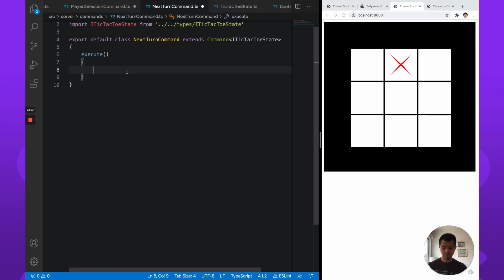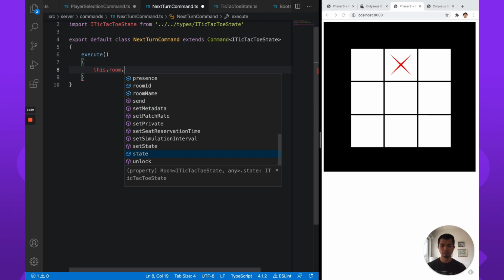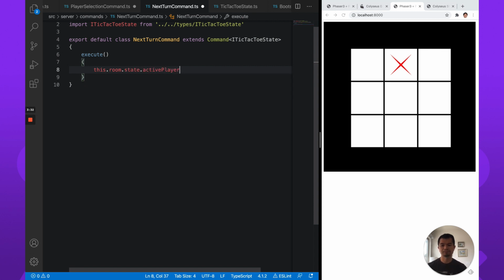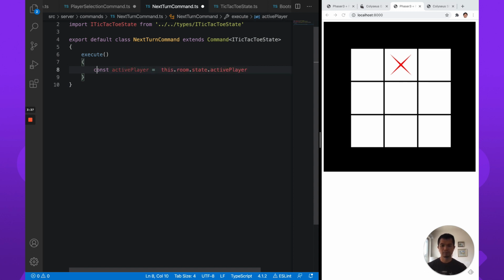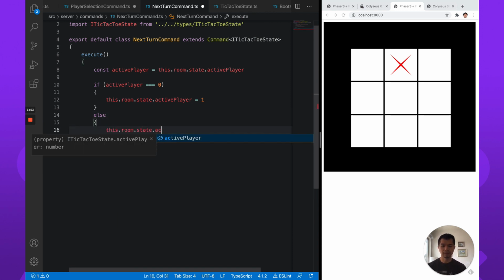So what we're going to do here, we have access to the room, and the room has a state, and we have active player. Let's just put this in here. We're assuming 2 players. So now if active player equals 0, we're going to do this.room.state.activePlayer = 1. Else this.room.state.activePlayer is going to go back to 0. So if the active player is 0, we make the next player's turn 1. If the active player is 1, we set the next player to be 0. And that's it.